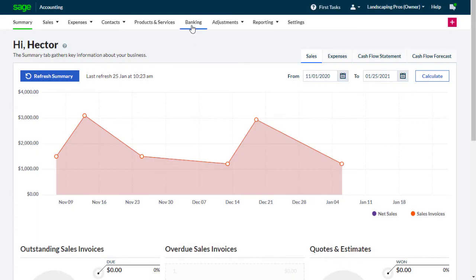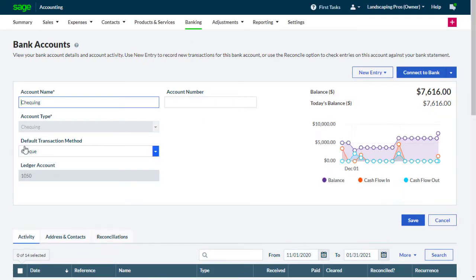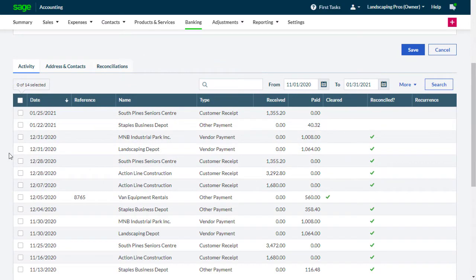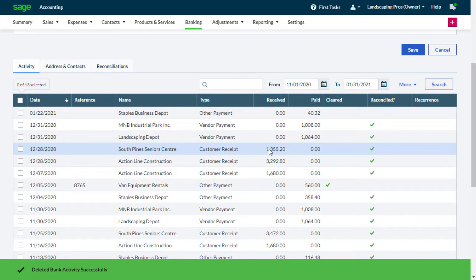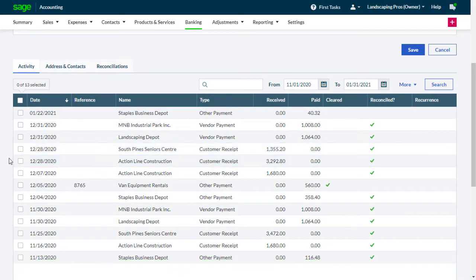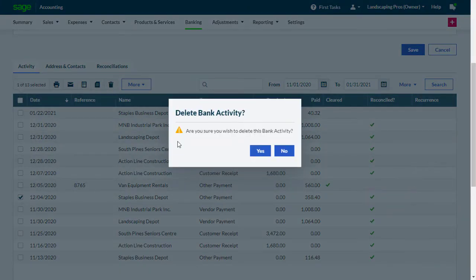By going to the banking page and selecting the bank account, we can see a list of recorded bank transactions in accounting. To delete a transaction, from the Activity tab, select the box to the left of the transaction you want to delete, and from the toolbar now appearing, click the Delete button. It's important to remember that when a bank transaction has been marked as cleared in a draft bank reconciliation, it cannot be deleted straight away.